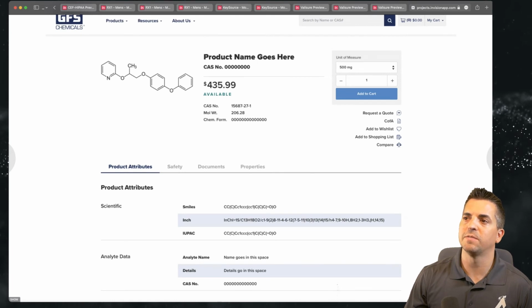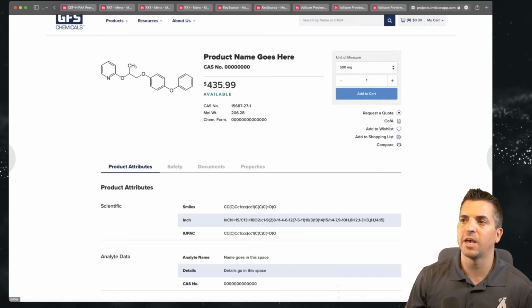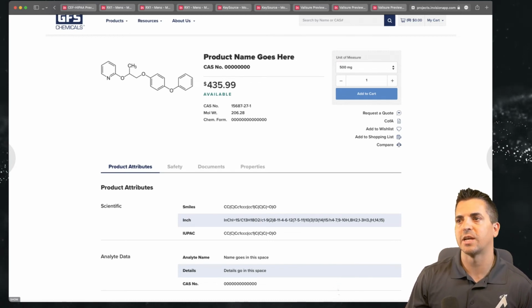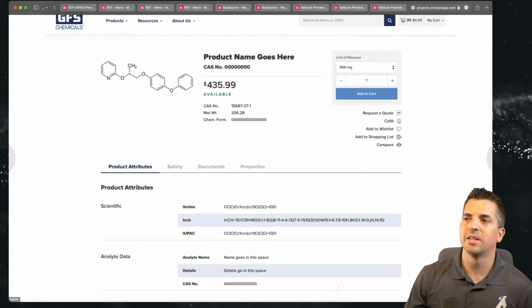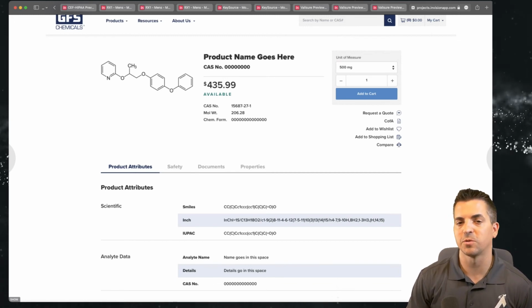And then we also have the ability for the user to go through this quoting process, dig into the C of A, add to the wish list, add to the shopping list, or compare. And then they can also change the units of measure and select the right quantity for this particular item.